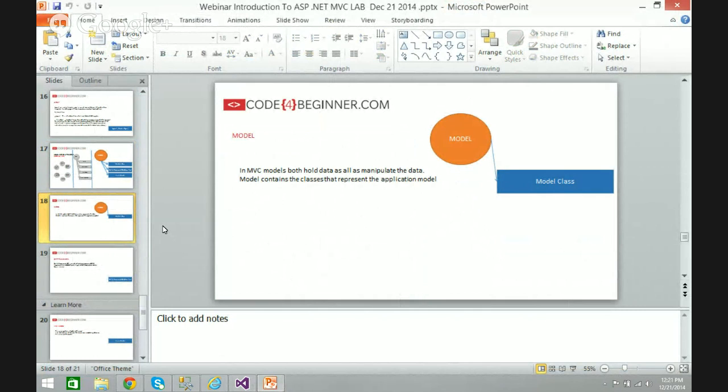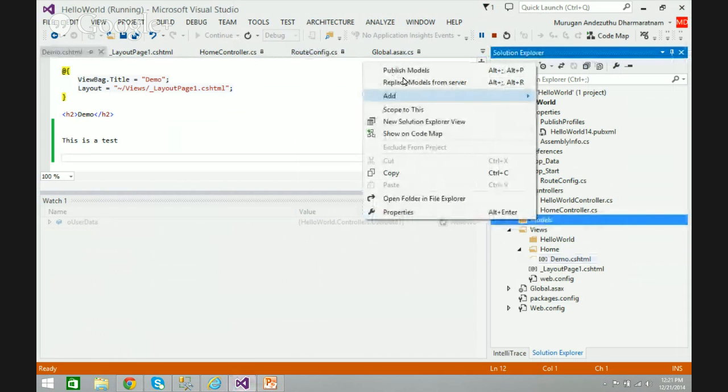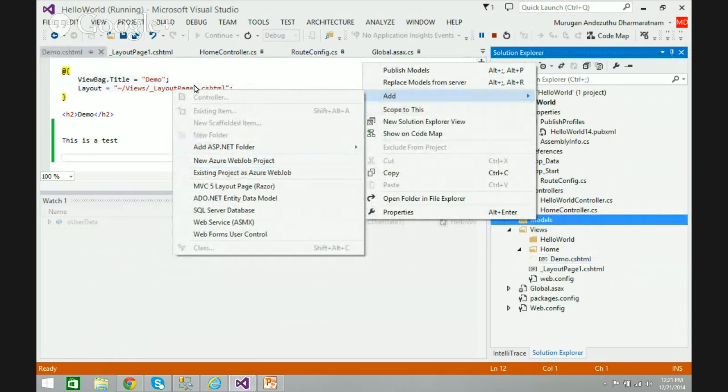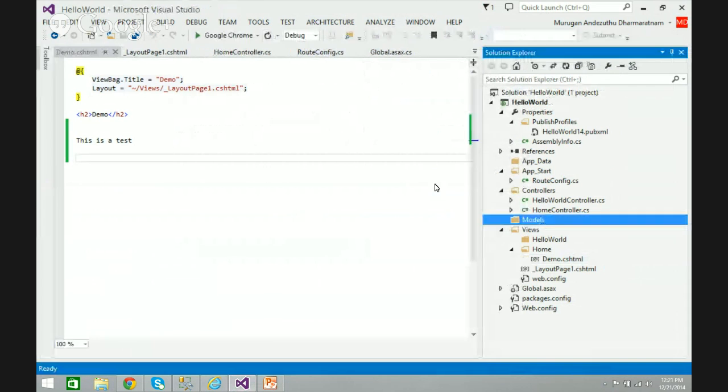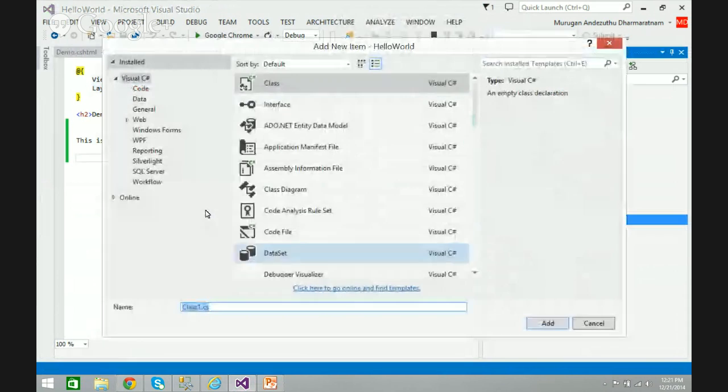Now, model is nothing but a class. It holds data. It holds functions to manipulate the data, and it contains classes that represent the application model. So, as I told you, model is nothing but a class. So I just go ahead and create a model, add new class, and just call it school.